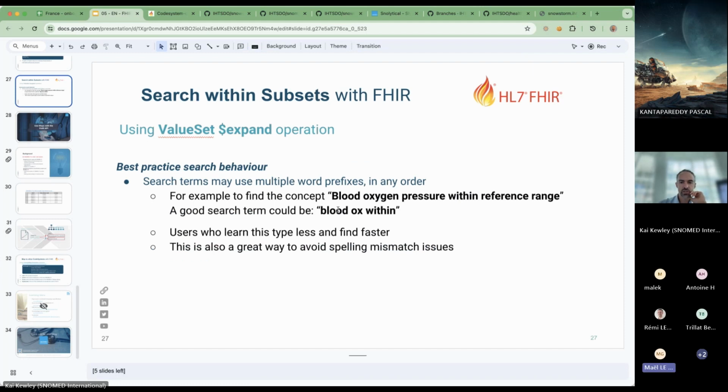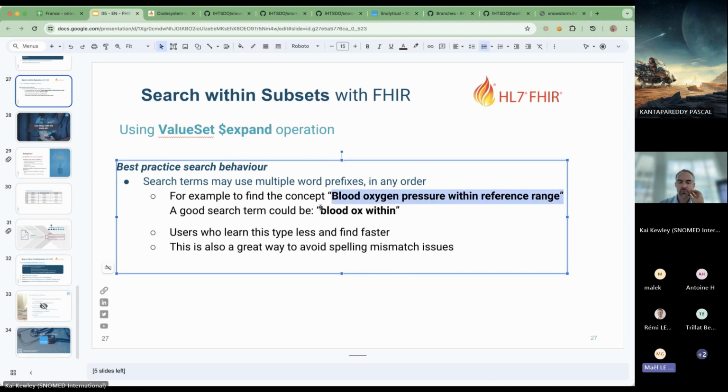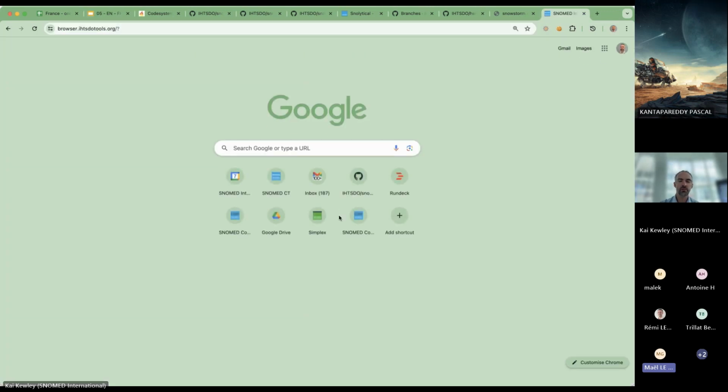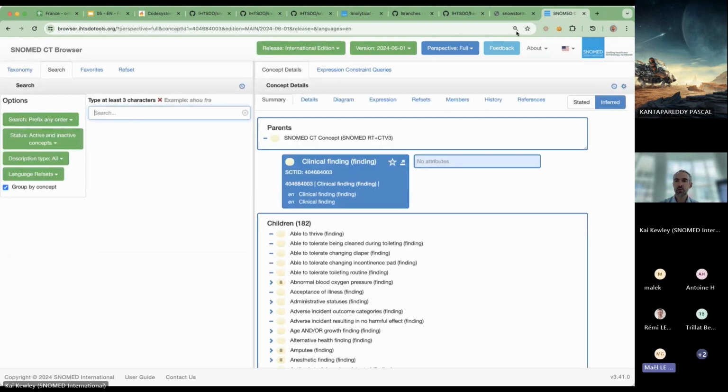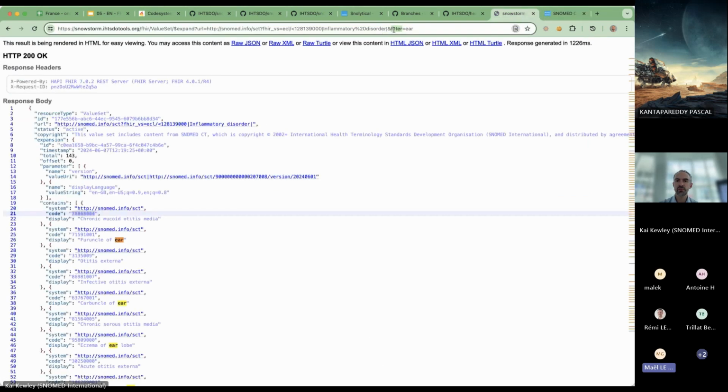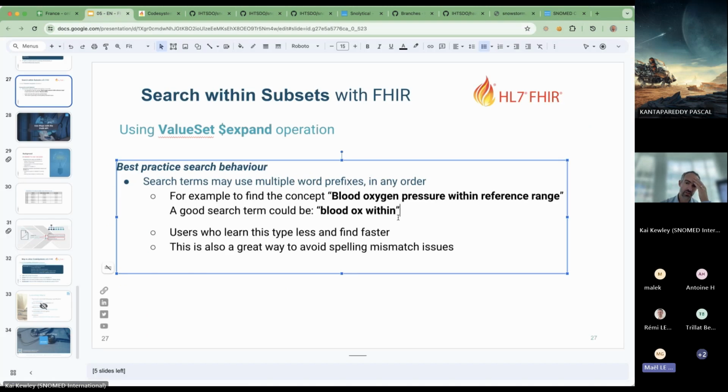We're talking about searching with multiple prefixes so that we don't have to write out the whole term. Most terminology services with SNOMED support writing the prefix of many words to be able to search more efficiently. And that works both in the SNOMED browser here when you search, but also when you're using the filter parameter here. This multiple prefix search is a good idea. For example, if we were looking for blood oxygen pressure within reference range, we could just type blood ox within.